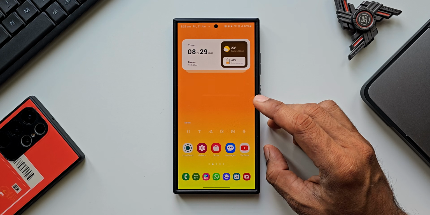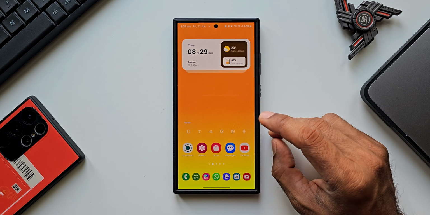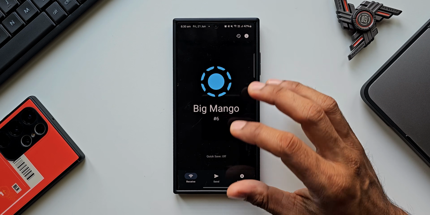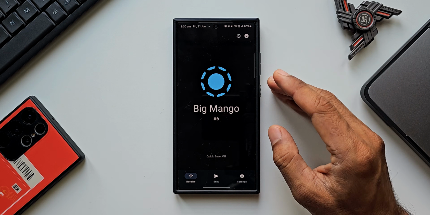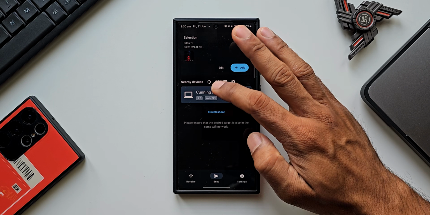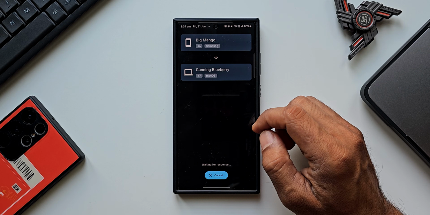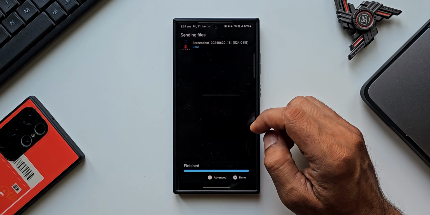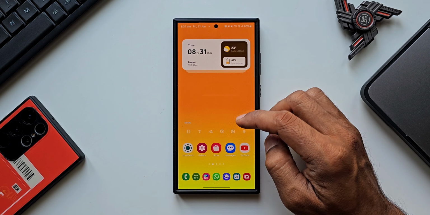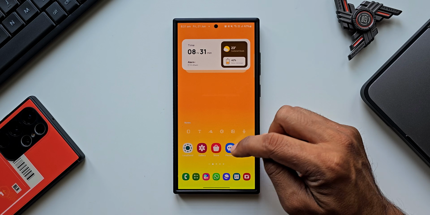Here I got the Local Send application, which I use frequently because I have a MacBook Pro. Whenever I want to send some files, I just open this application, make sure the app is open on the MacBook Pro as well. And then I tap on send and select the files that I want to send. And I just select the MacBook Pro here. And I just accept the file on the MacBook Pro and it just gets transferred in a jiffy. So that application I frequently use, so that is right here. And then I've got Gallery, Galaxy Store, Samsung Messages, and YouTube.